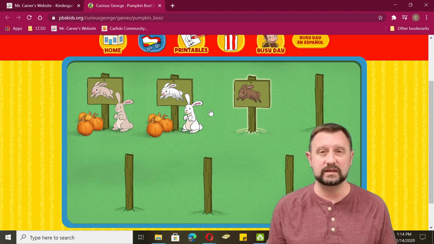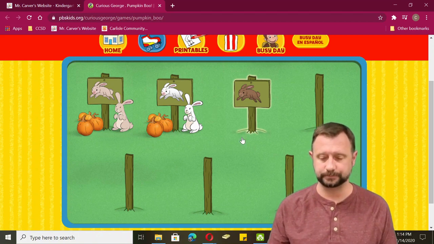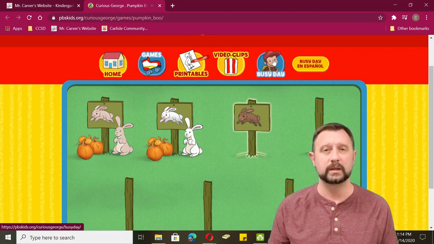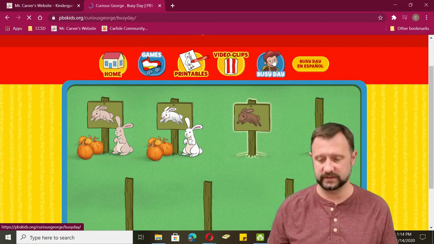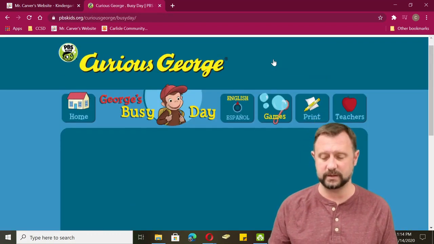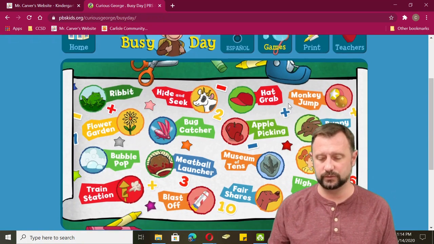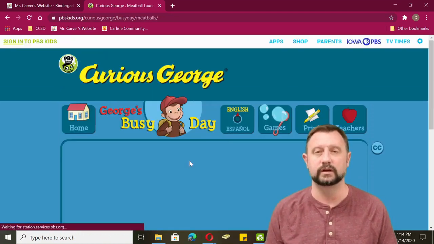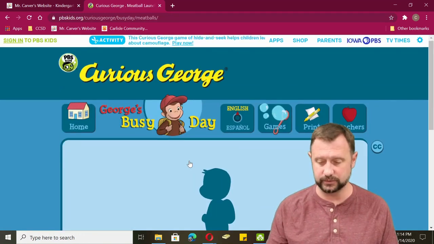Now, if you get done, here's what I want you to do. When you get done, I want you to click all the way up here. So after all 7 levels, click this one that says Busy Day. Busy Day are other Curious George activities that you can try for the rest of our time at Computer Science. When you do, you can have all these different games that are available for you to play. So I'm going to choose Meatball Launcher. I click it and it loads.